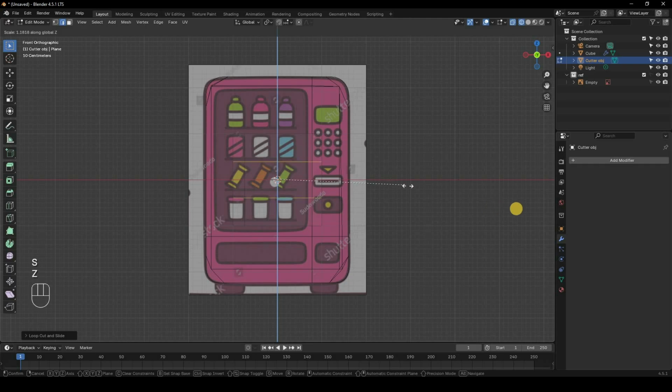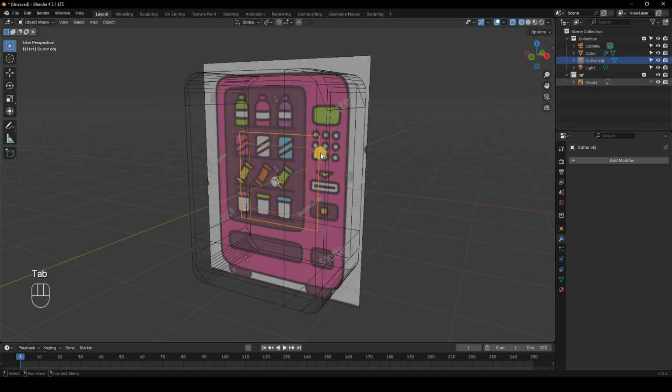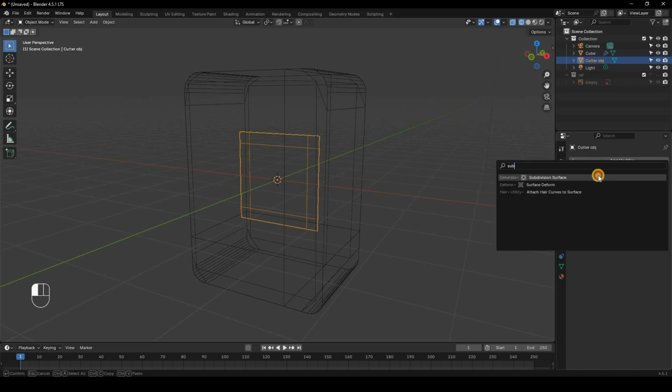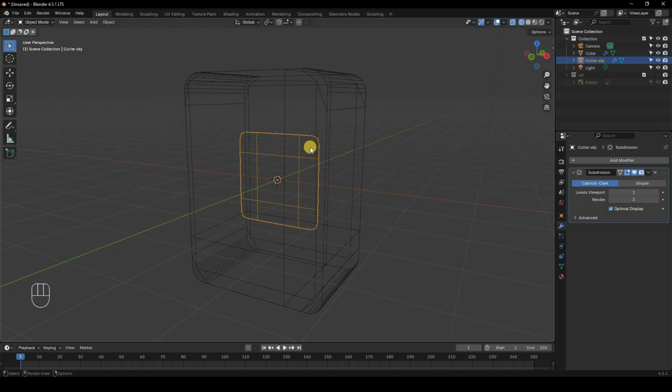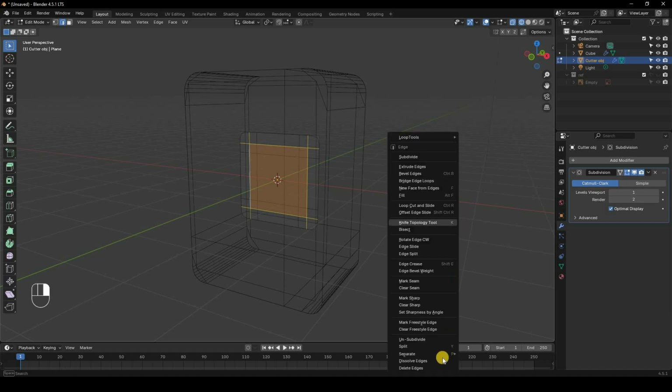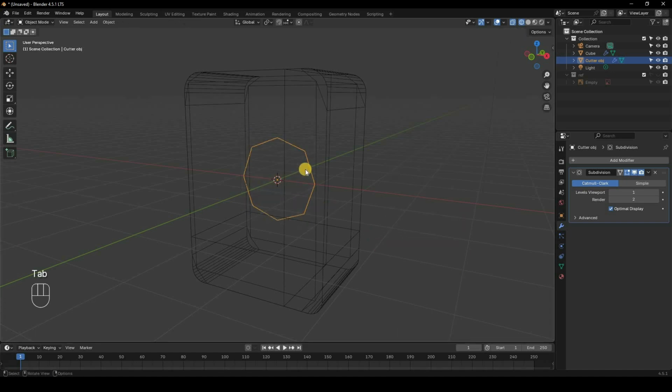Right now, if I hide my reference, you can see that this is how I added loop cuts: one over here, one over here, one over here, and one over here. Because when I add a subdivision surface modifier, I'll just search and add in a subdivision surface modifier. As you can see, now it's looking like this. If I didn't have these two loop cuts, let me show you. If I select all this and right click and dissolve edges, you can see that right now it looks like this, because I didn't have any loop cuts, and the subsurface is affecting it like this.